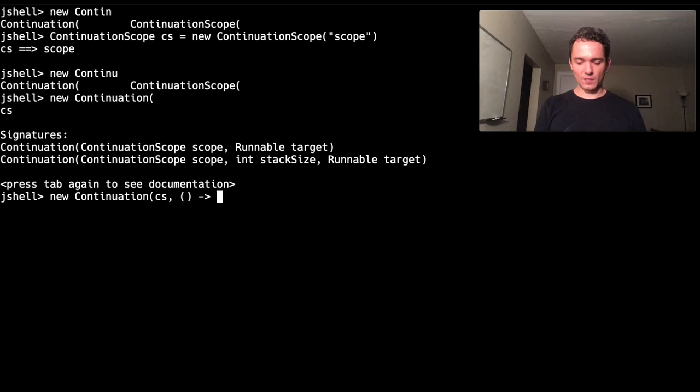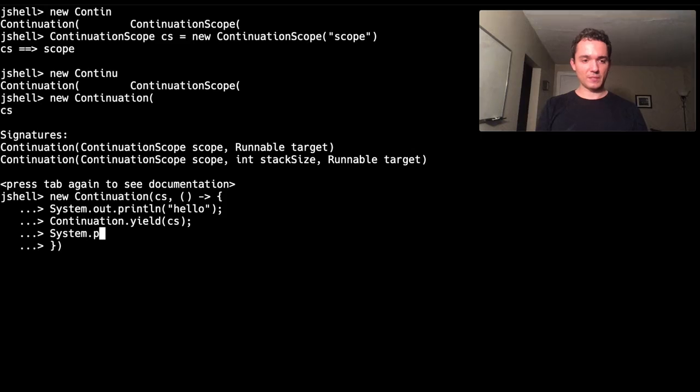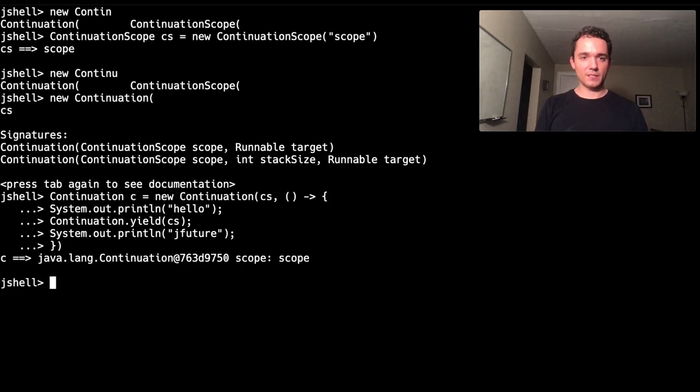Let's do a slightly larger one. Let's make this a multi-line lambda. First, I'm going to print a string, just so that I have a statement here. Then I'm going to yield, Continuation.yield to my scope, and then I'm going to add some more statements, System.out.println, JFuture, just like this. And let's call this whole thing C. So now we should be able to run this continuation.